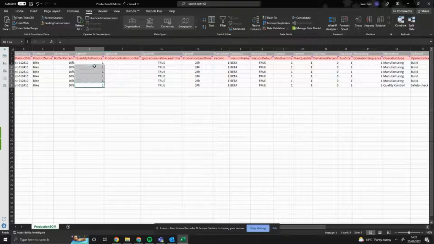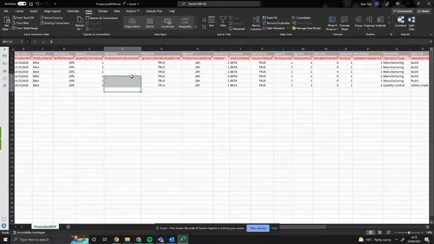You then have our quantity produced, and that's going to be how many we want to produce per order. Currently we have 1. So when we complete one of these manufacturing orders, or manufacturing runs, one time, it's going to create 1 product. We then have the option to add in an instruction URL. This is for any employees. If they don't know how to build that product, they can click on a link. It's going to take them to a web page, and it's going to give them instructions on what they need to do to actually assemble that.